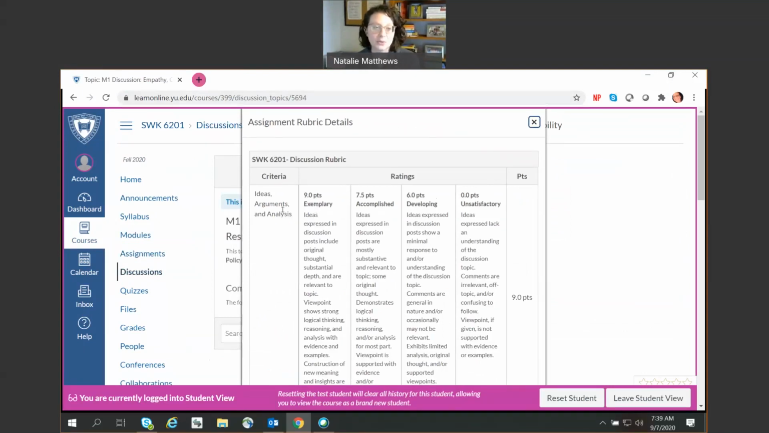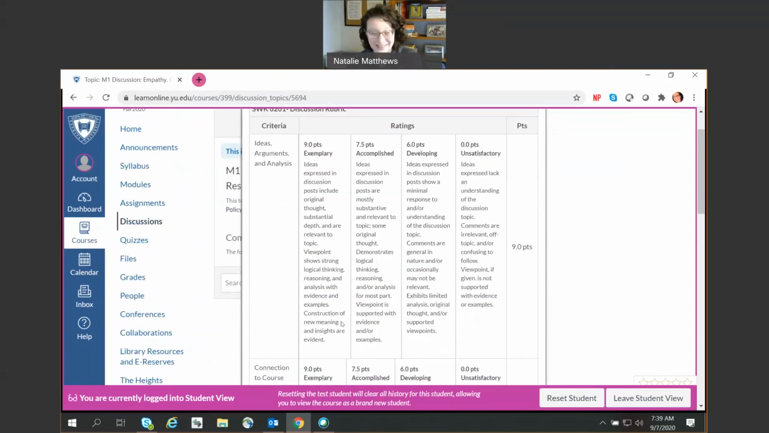So you're going to get the most points for this first area when you are being very clear in demonstrating original thought, when you are showing analysis and depth to your thinking, and you're providing new meanings and insights. That's going to be the highest points possible. You're going to get a little bit less if you've only got mostly substantive or relevant content that does demonstrate, though, again, logical thinking and reasoning.